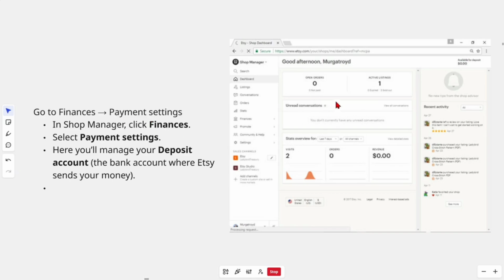So in the shop manager on the left hand side, we've got these different tabs. Want to go ahead and click onto finances and select payment settings. Then here you'll manage your deposit account, the bank account where Etsy sends your money.